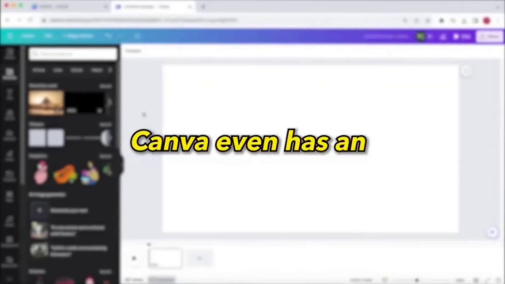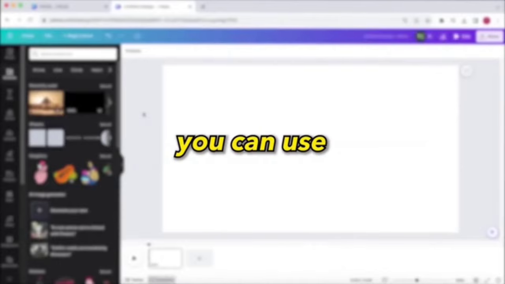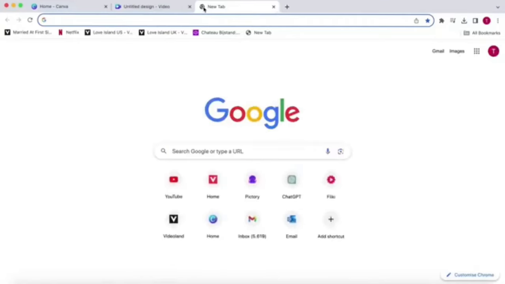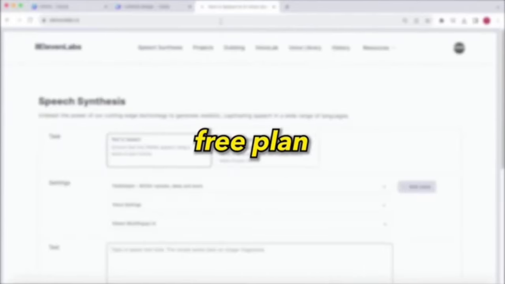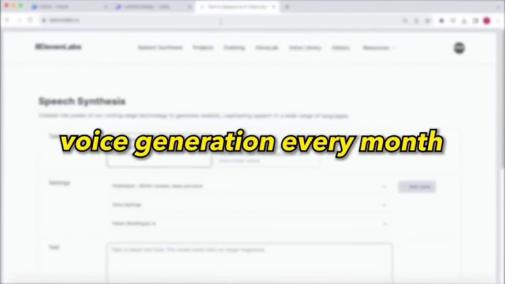You always want to start with your voiceover. Canva even has an AI text-to-speech program you can use. However, I highly recommend you use ElevenLabs. This is miles better, and they even have a free plan which gives you around 20 minutes of voice generation every month.